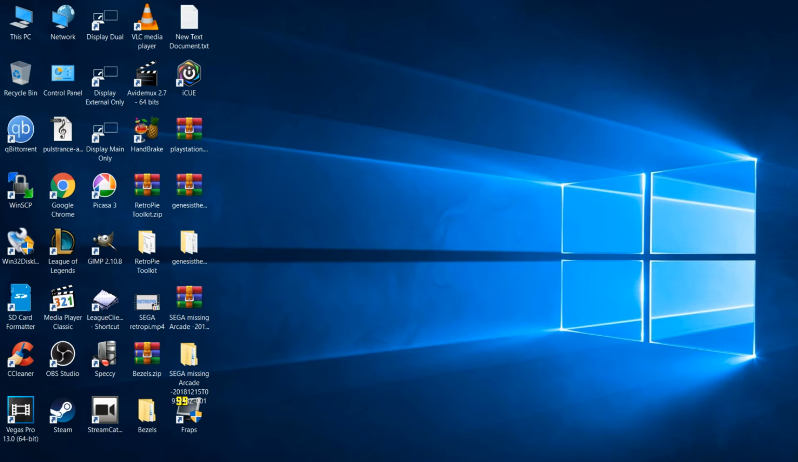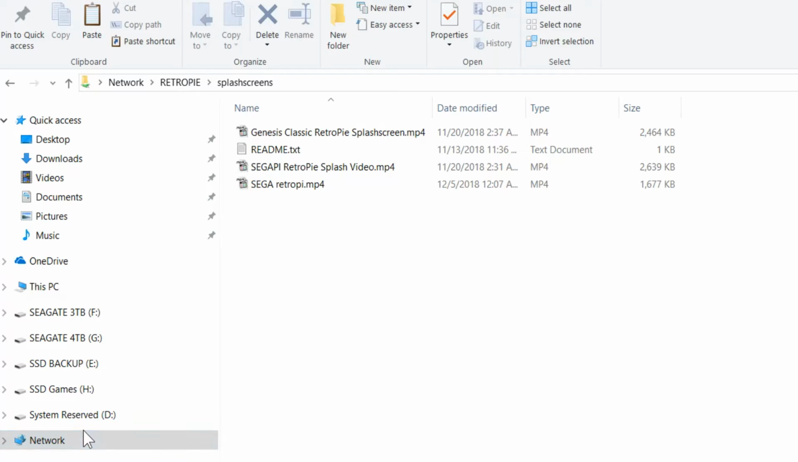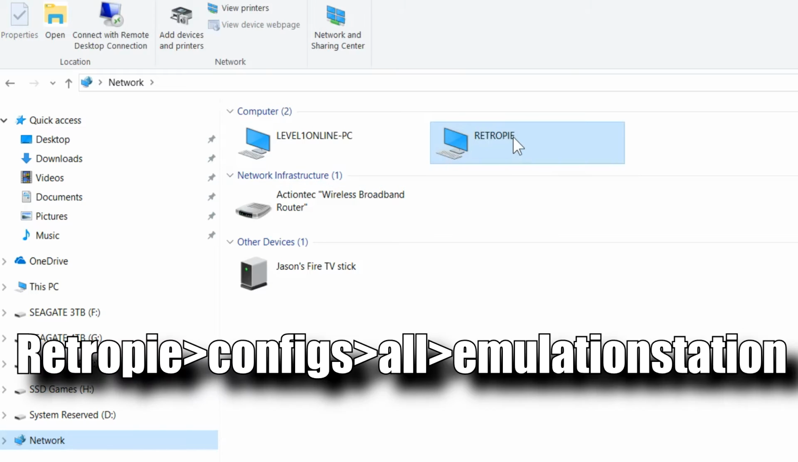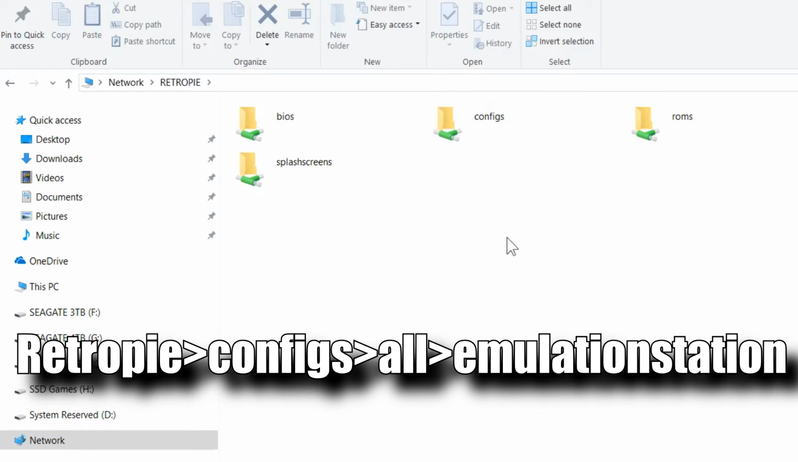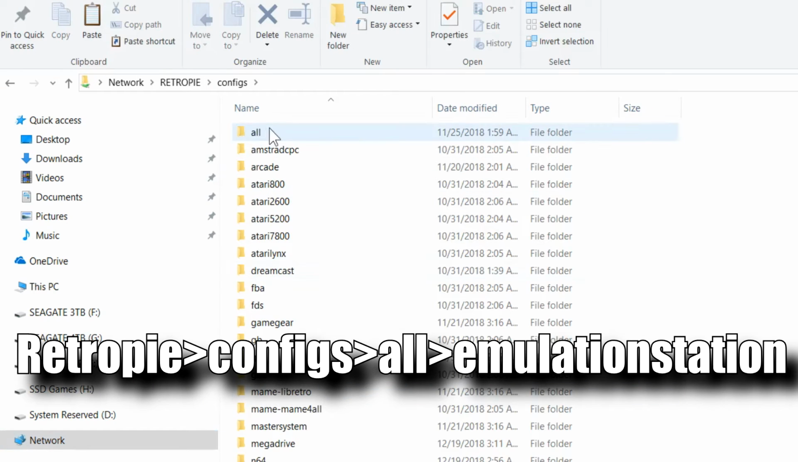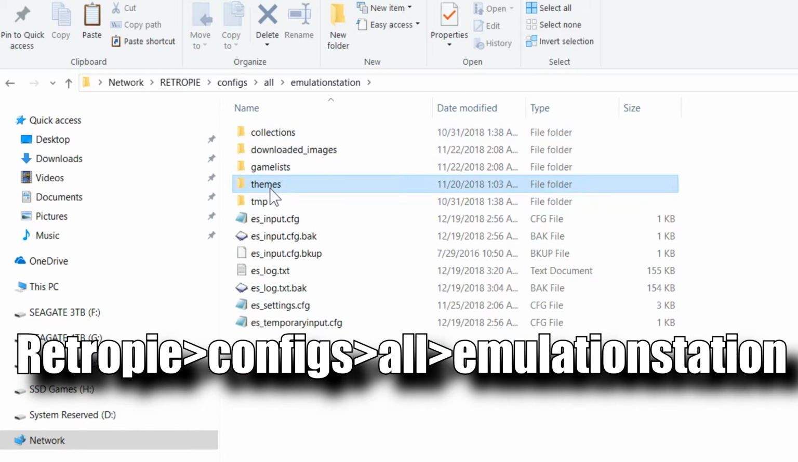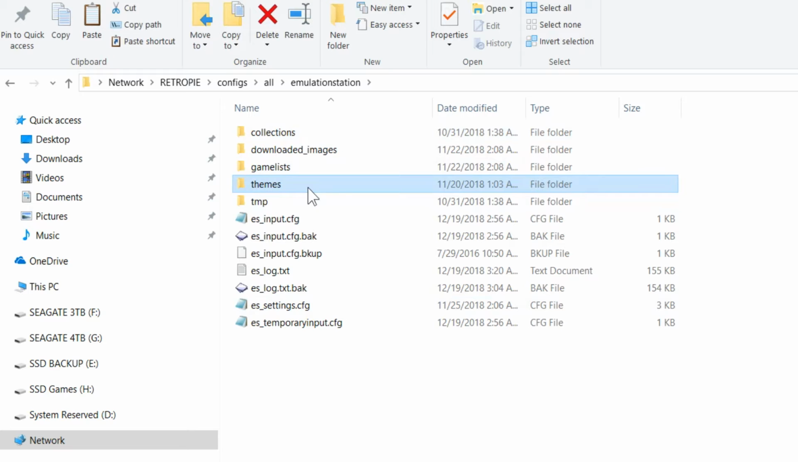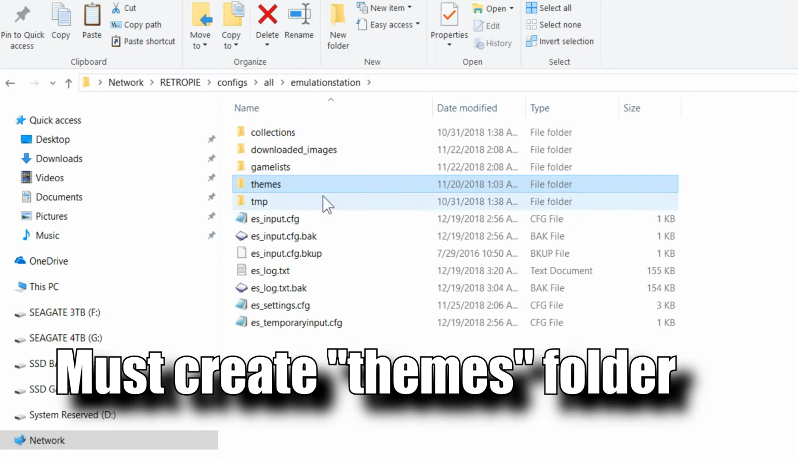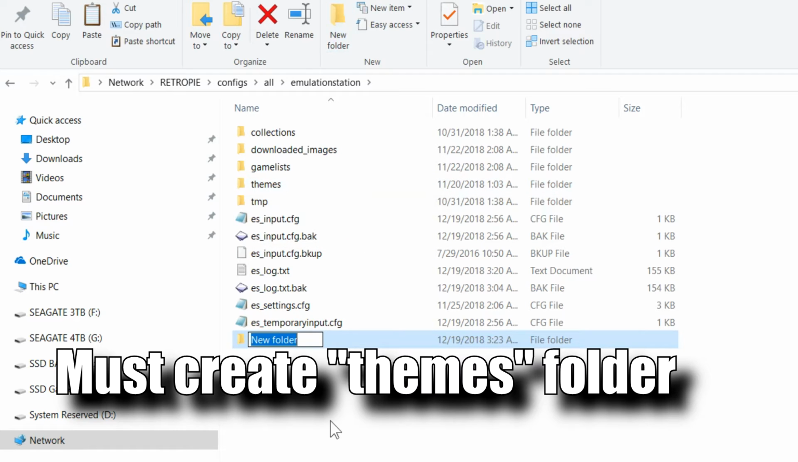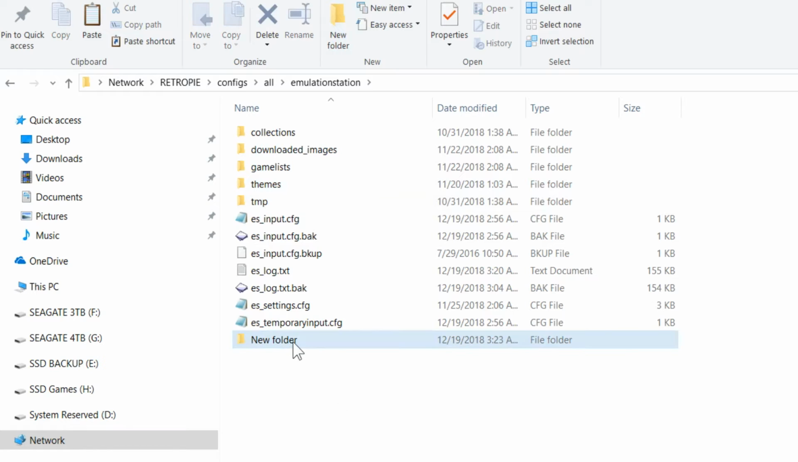So on this image, let's go right here to Network, RetroPie, Configs, All, Emulation Station, this folder right here, Themes. Now by default, there is no folder here called Themes. You have to create this manually. You just hit the New Folder button right there, and then you manually type in Themes.